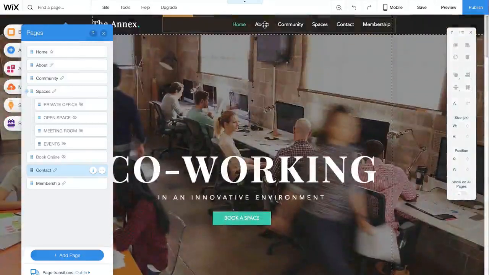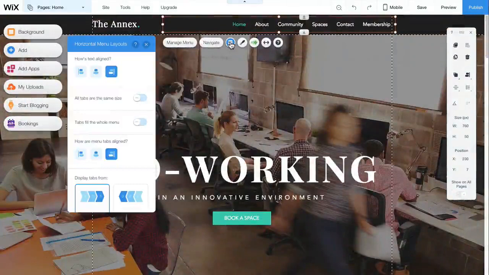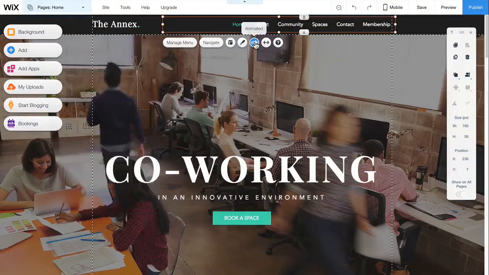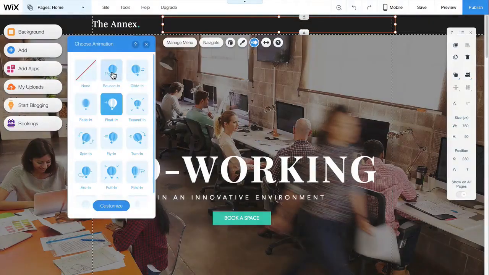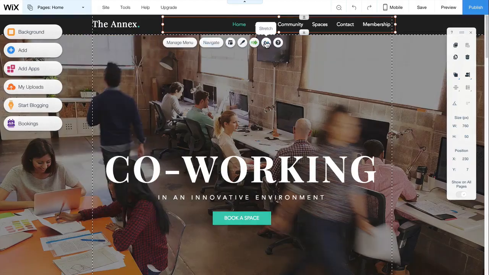For example, Manage Menu allows you to reorder the menu items. The third tab along is the Layout tab. From here you can, for example, change the alignment of the text or reverse the order of the menu items. The next edit tool along gives you more formatting options. So you can, for example, bounce the menu into view or spin it onto the page. And you can stretch the menu as well.